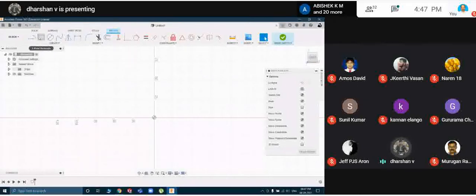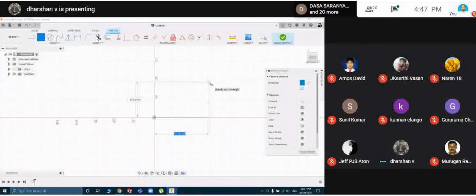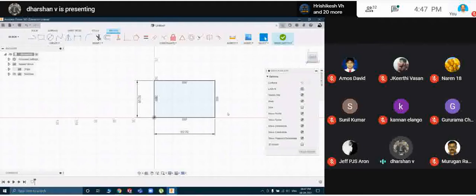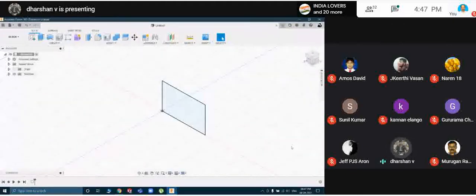Now let me just show you. I'm just drawing a rectangle. Let's say I want it to be 80 and 50. I can switch over using the tab key. I just have to press tab to switch from one dimension to another. And if I click, I've got an 80 by 50 rectangle. I'm just finishing the sketch.